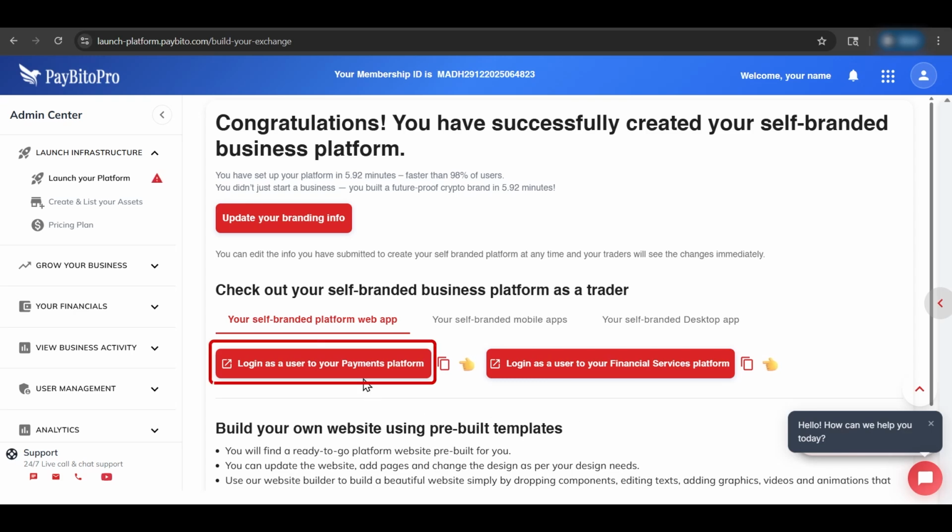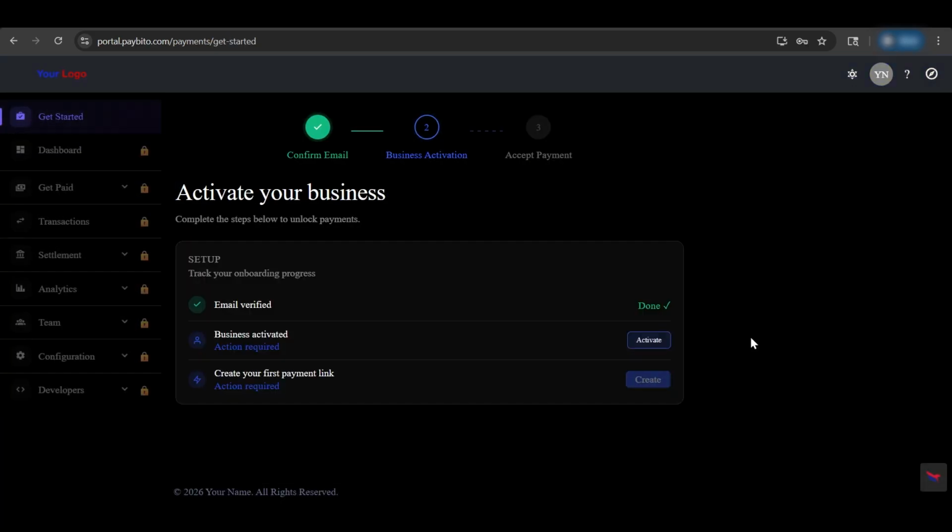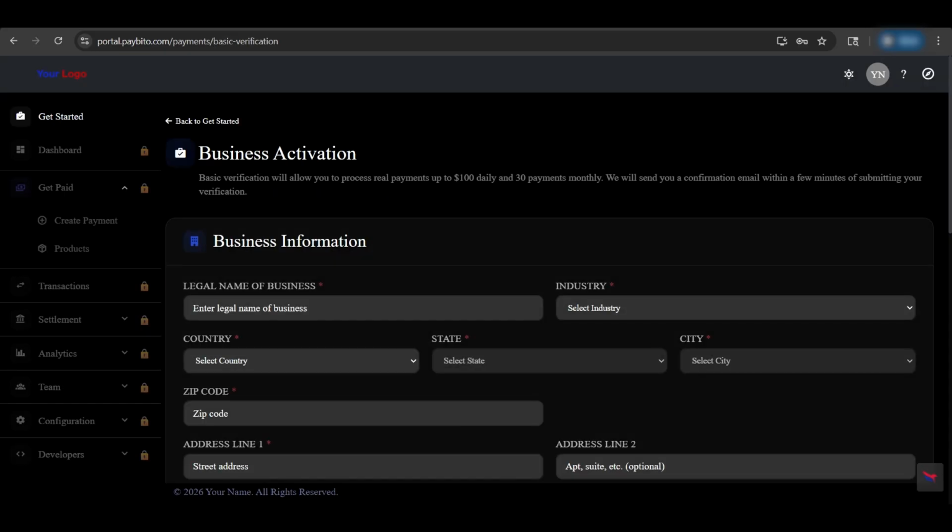At first, log in as a user to your payments platform. Now, activate your business. Complete the steps below to unlock payments. Now click the Activate button. Here you can activate your business.